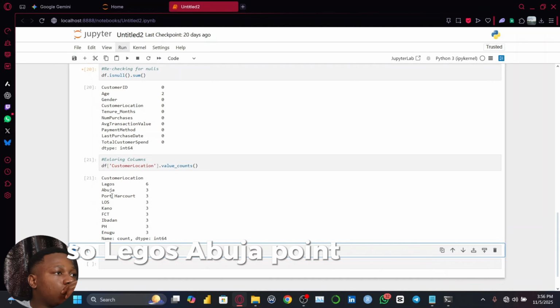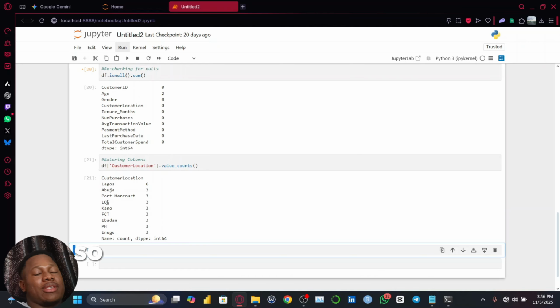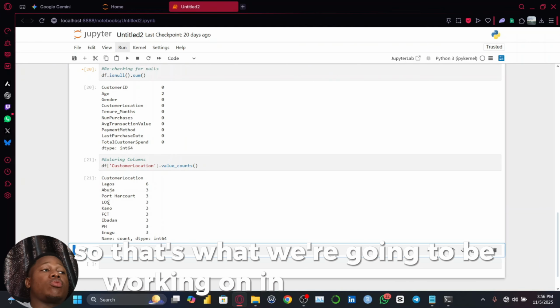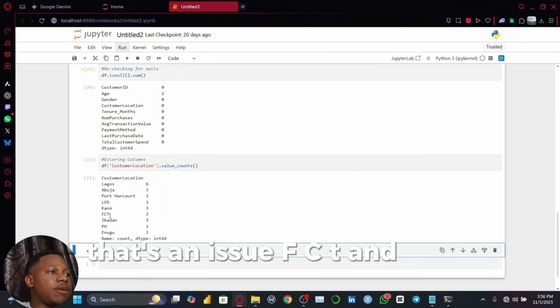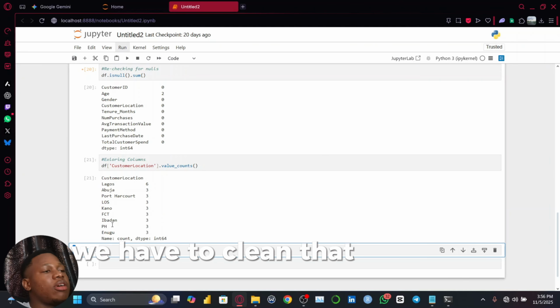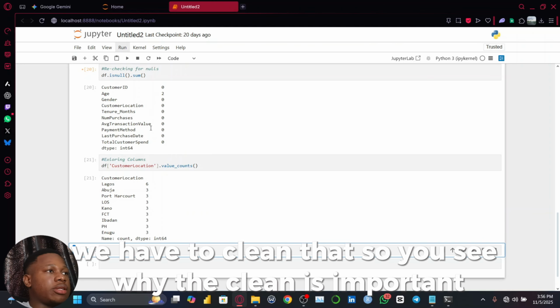So Lagos, Abuja, Port Harcourt, LOS. So that's what we're going to be working on in the next class. But we're cleaning that. So Lagos, LOS is supposed to be the same thing. So that's an issue. FCT and Abuja also. You have to clean that. Port Harcourt and PH, you have to clean that. So you see why the cleaning is important.